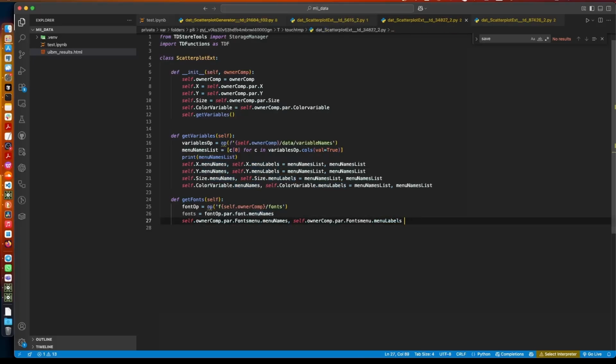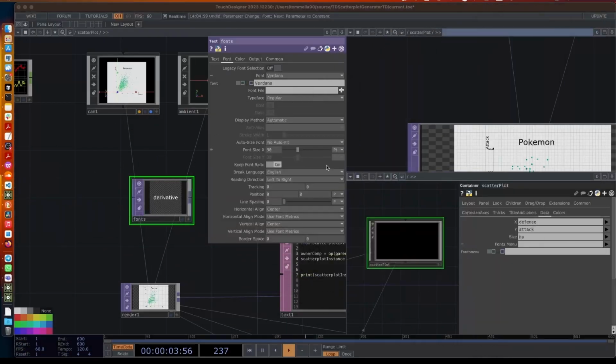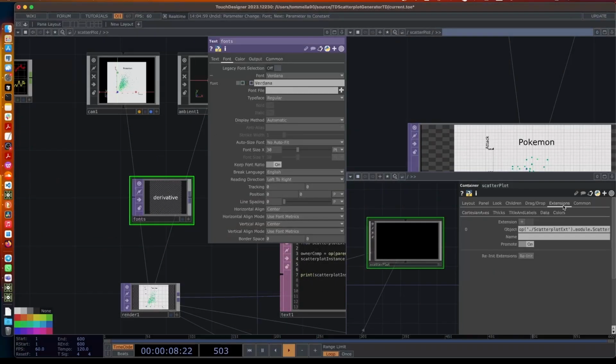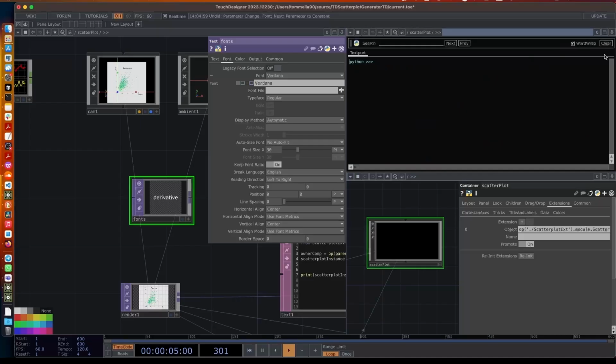Okay, and then we will populate them with fonts, both of them. Let's go back. We can try reinitializing everything. Let's go and check if we have any error. Seems fine. And now if we go to our data and fonts menu, it didn't work.